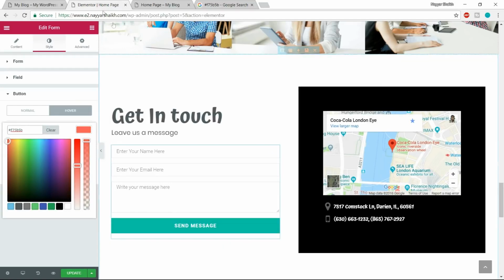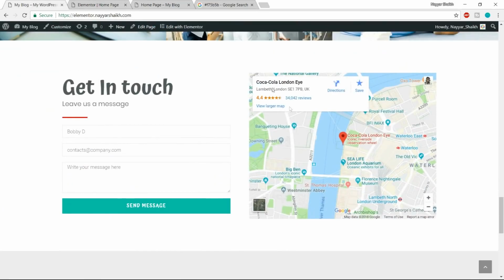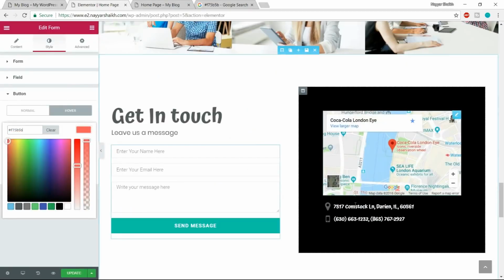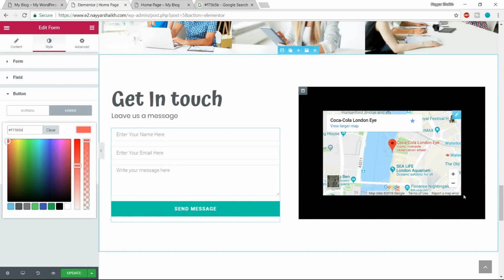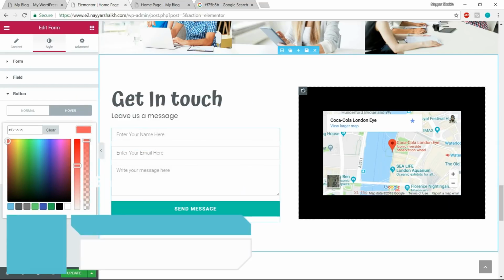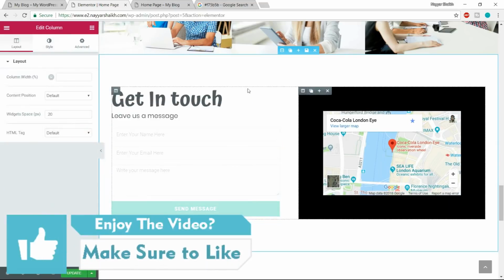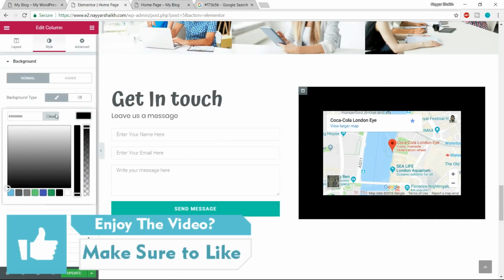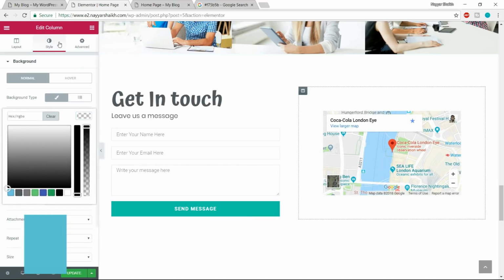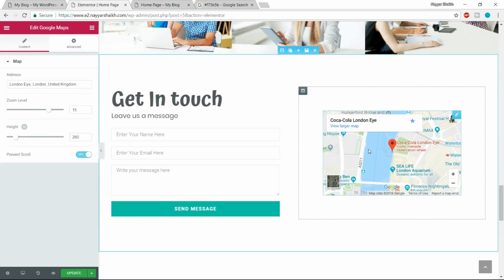Now let's change this section. As you can see, here we have only the map. We don't have all this over here. So first we have to delete it. So hover here and click on cut. And also we don't want this black background color. So what you can do, you can select this edit column, go to style, we have this background color, select this, click on clear. We don't want that. Now click on this map.